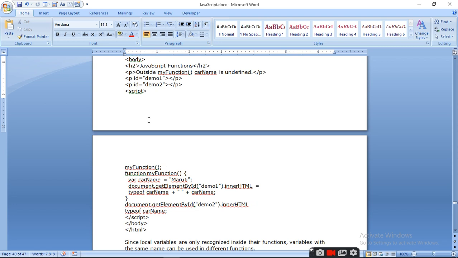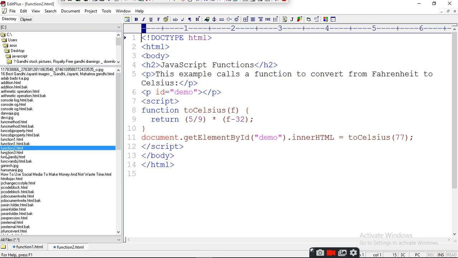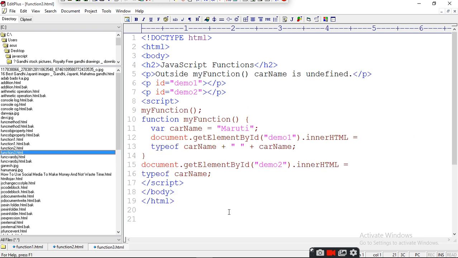My function script: function my function, and variable car name equals to Maruti, document get element by id demo1, inner HTML, type of car name plus car name. After this you write document get element by id demo2, inner HTML, type of car name. So what will it give you? Just see. Within a function, I define car name as a local, and this is a function which is a global function.